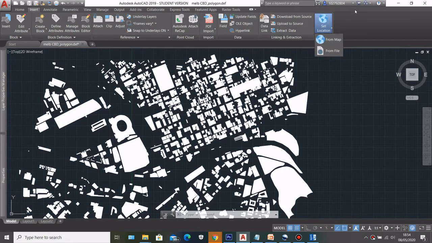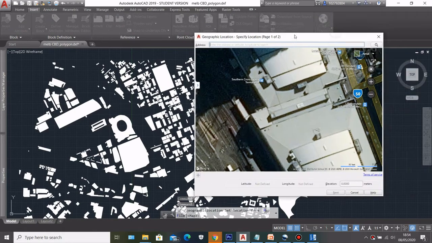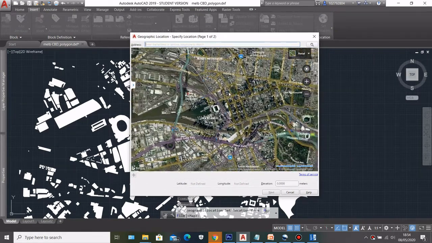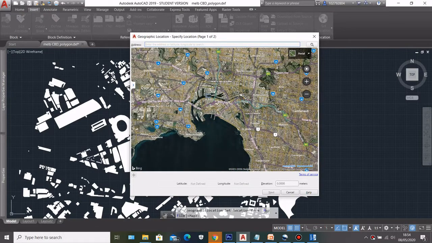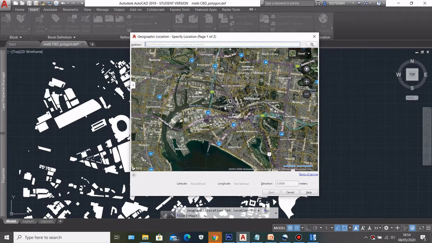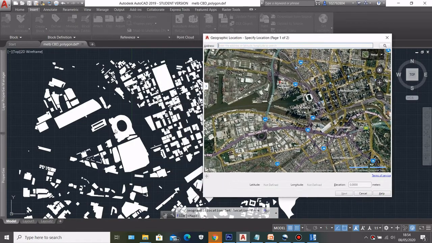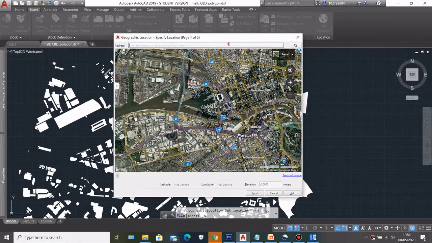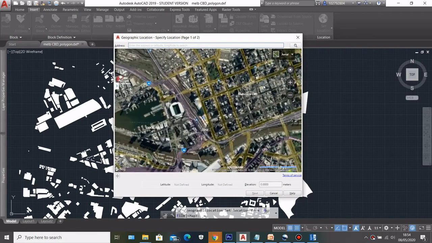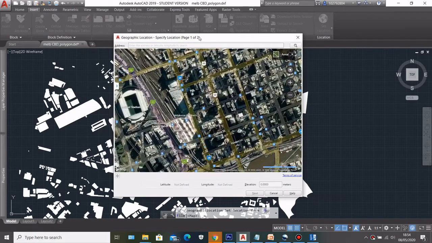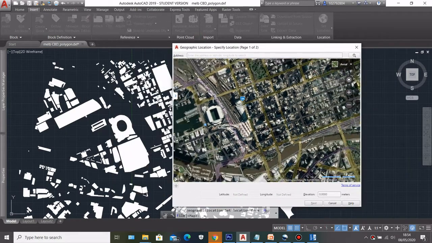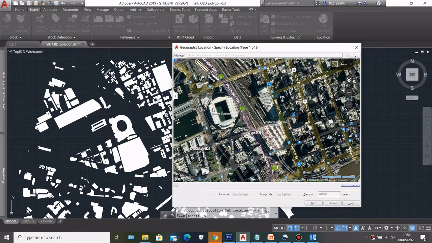After you sign in, you should have this option, and it should show you the map, the geographic location dialog box, where you can type in the location you want, and then drop in a marker to match the drawings that you have here. Because I'm already in my location here in the CBD, as you can see, I have this stadium building in the same location as my drawings here.